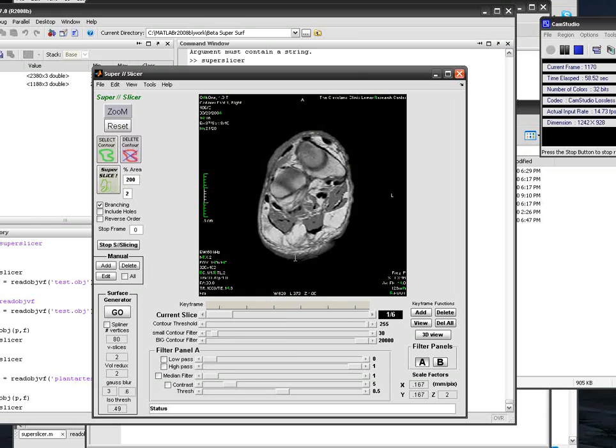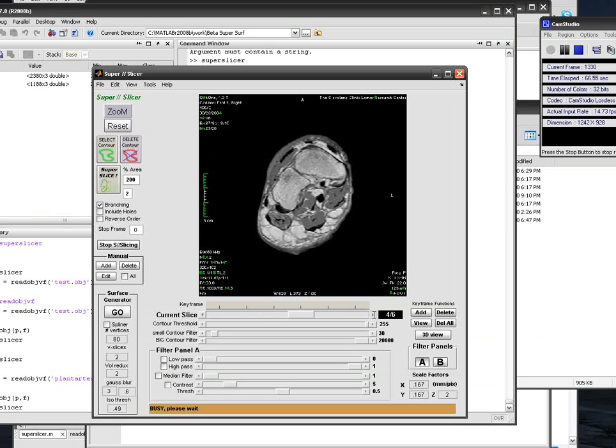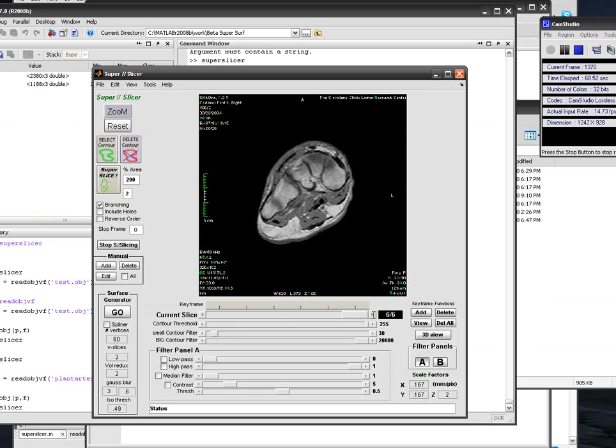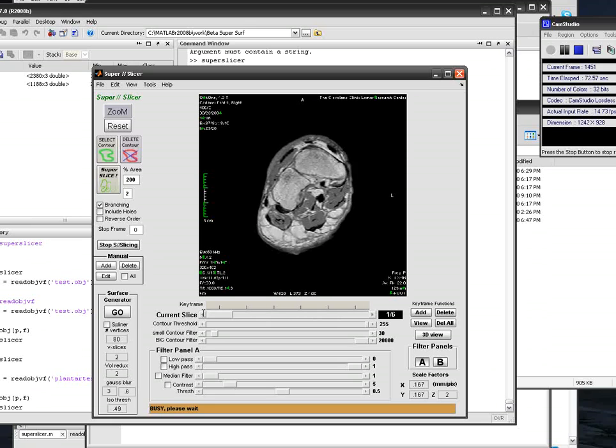And great! Now we have the MRI images. Let's inspect them by hitting the arrow button. Oh, it looks like it's all pretty copacetic. All right, let's go back to the beginning.